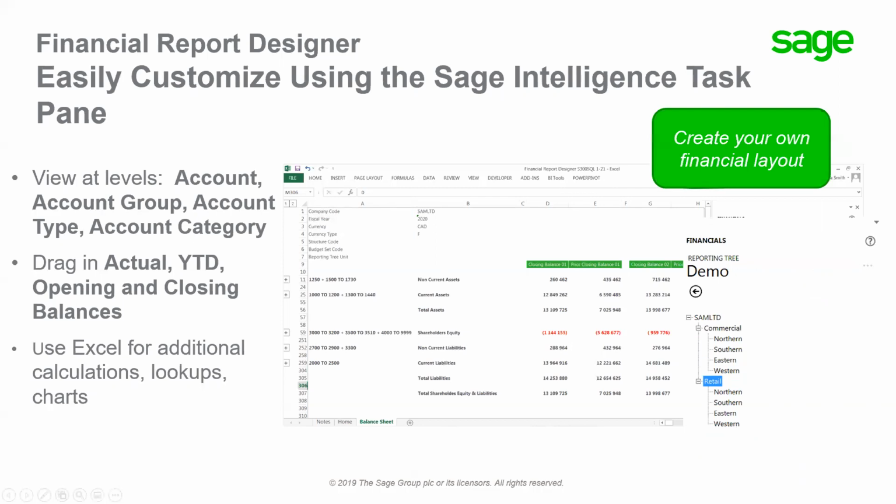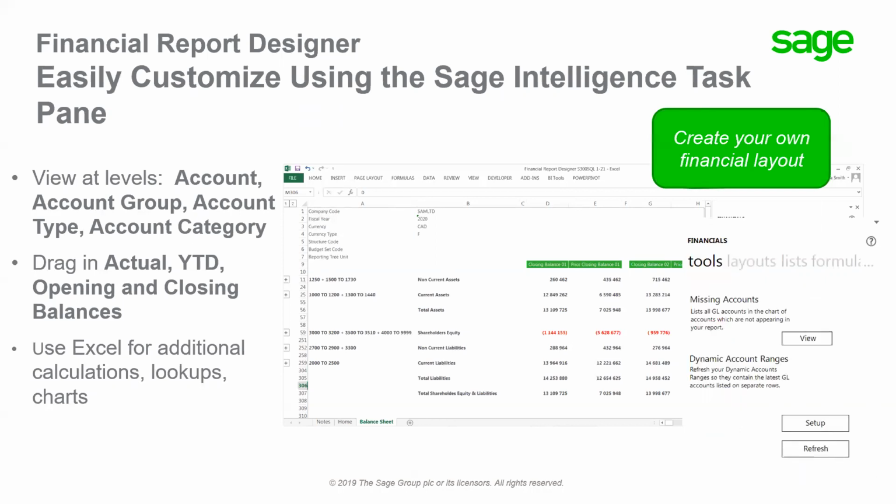Very easy to do. And then this is our reporting tree where you can drag over and view your data based on specific segments of your account. And really use this task pane to either make changes or to create from scratch a layout the way you need to see your financials.